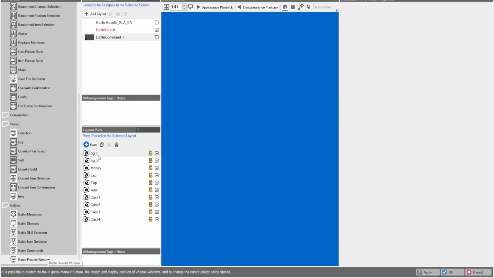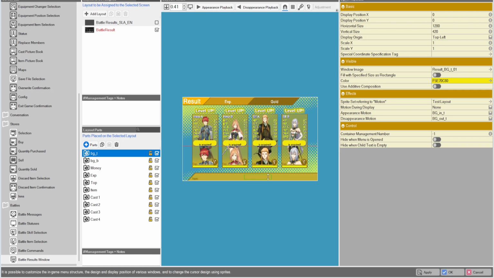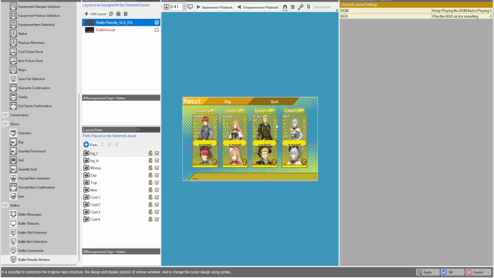Battle results. This is when you do your level ups and whatnot. Your level ups, your items required, all such sorts of things, your gold and everything. This is after a battle is finished.